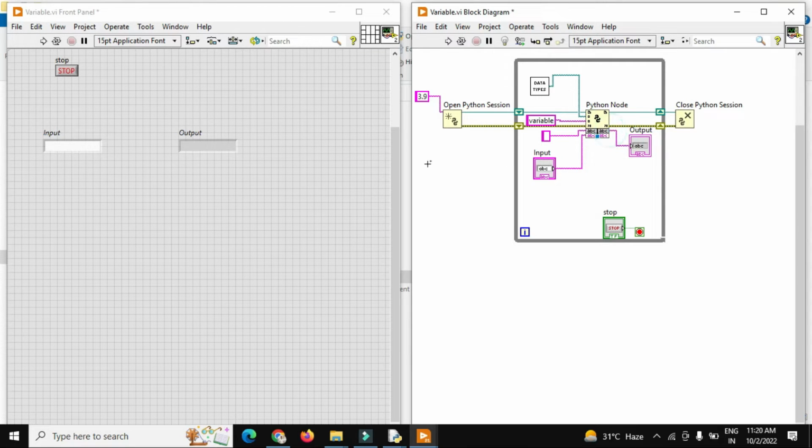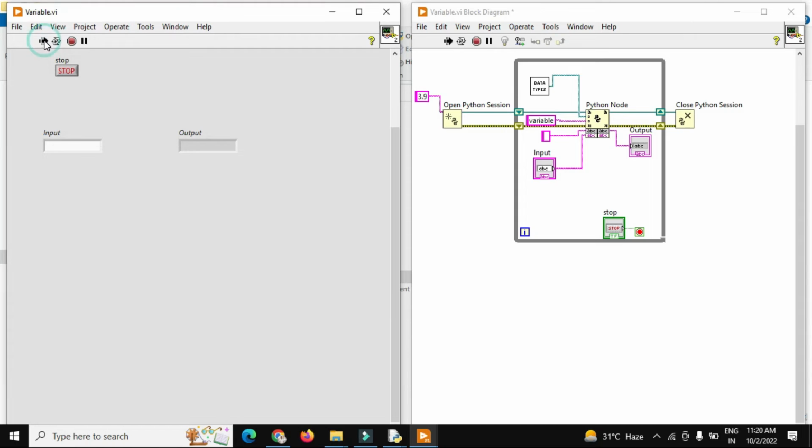Just connect it. Now I hit the run button. As you see, say hello. When I put hello inside this, I got hello over here, hello Salim. So now I got this function using the string variable. So this is how you can call a string function or string variable from Python to LabVIEW.